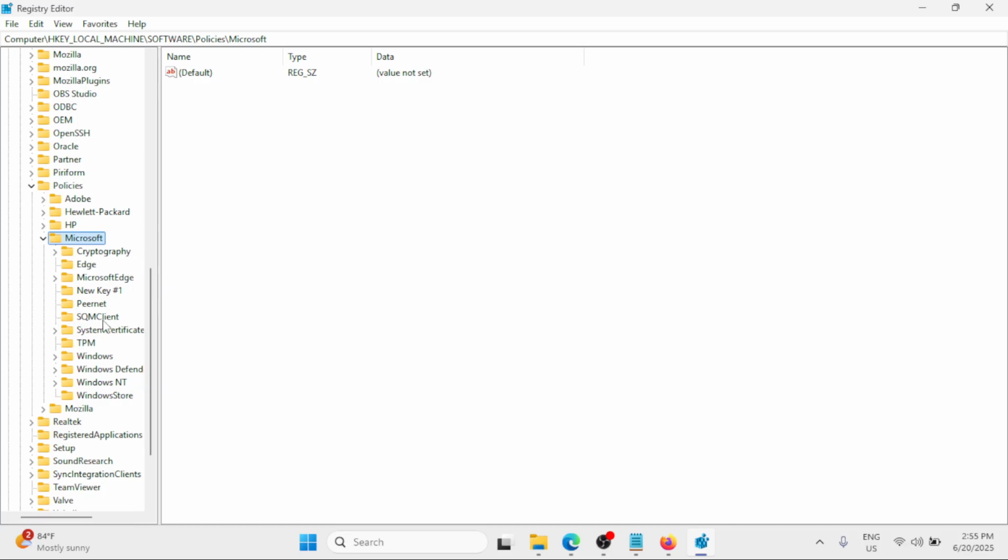Now, if you can't find System from here, then we are going to create a new key. Right click, select New, select Key. Name this System. Okay? Now, once you have created this key, click on it.